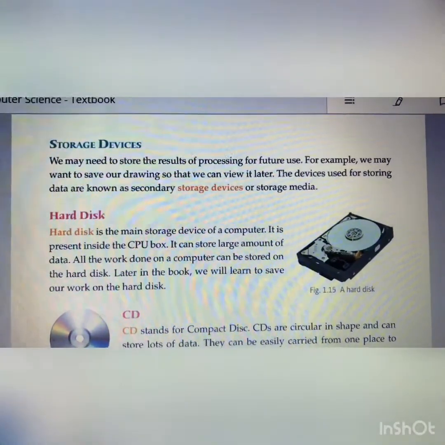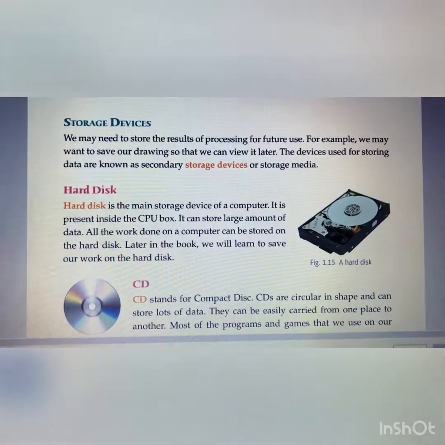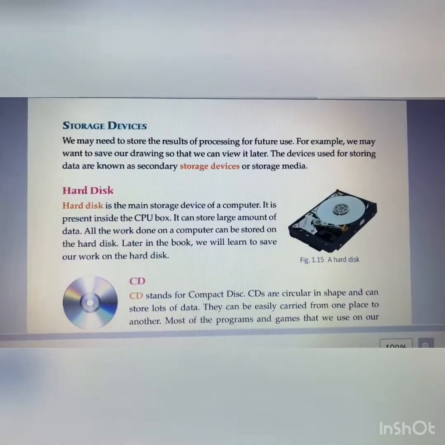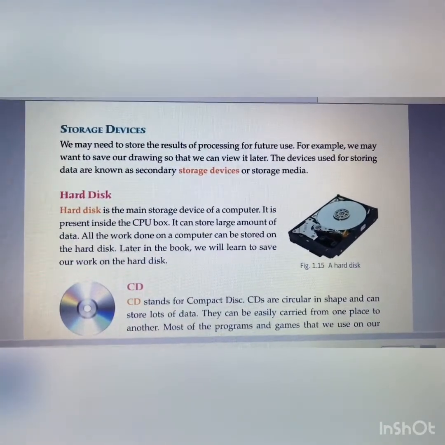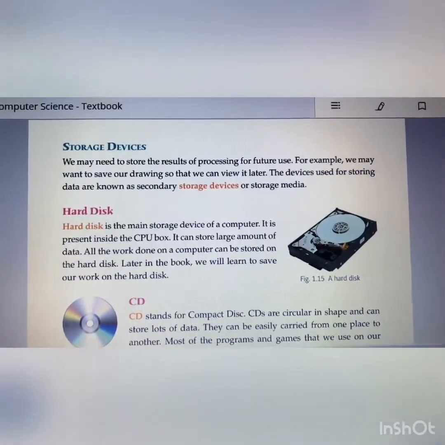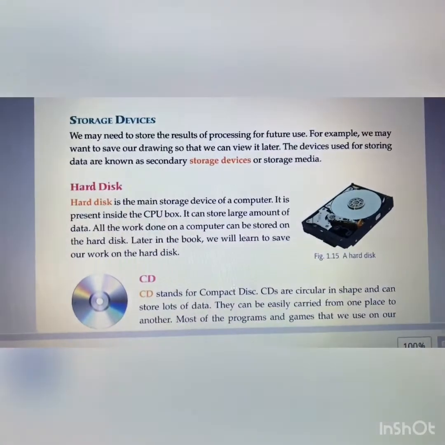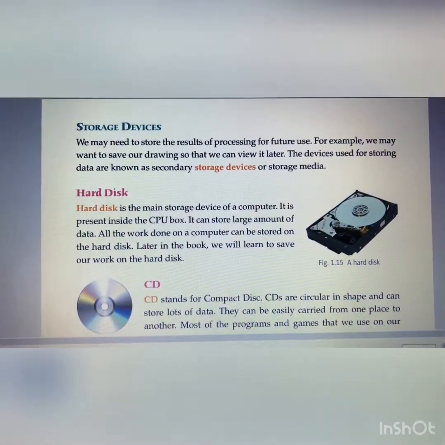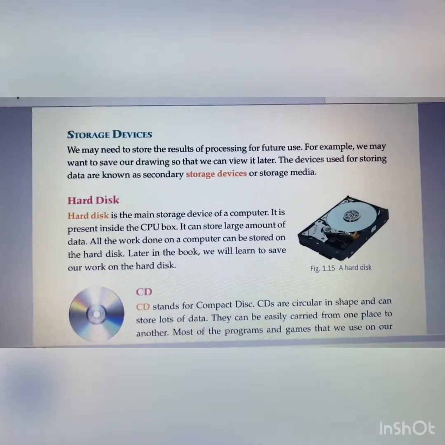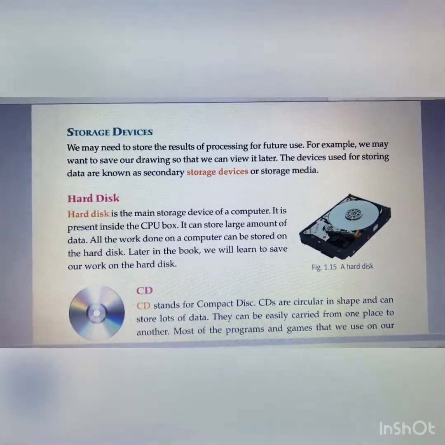Now we are going to learn about storage devices. You all keep your clothes in your cupboard or wardrobe. In a computer we can store our information in a storage device, and we will learn different types of storage. First is the hard disk. Without a hard disk, a computer cannot run. It is the main storage device where all the data is kept. This is the picture of a hard disk.